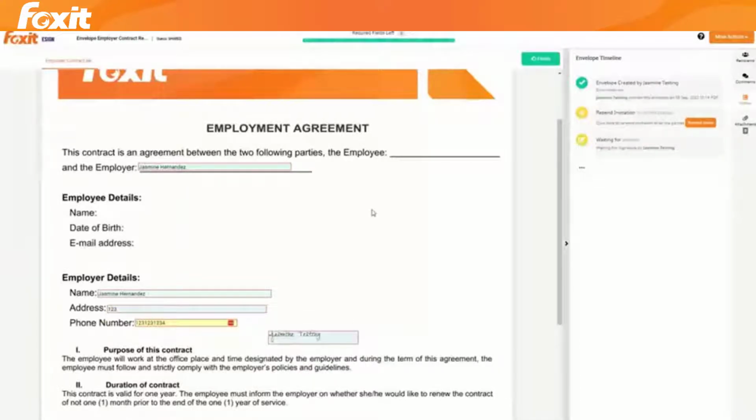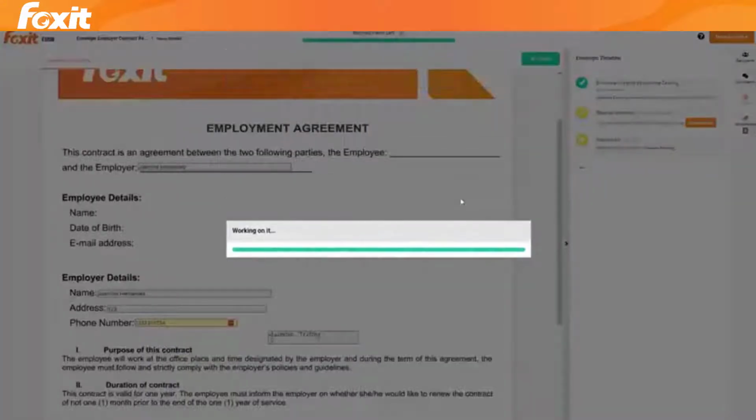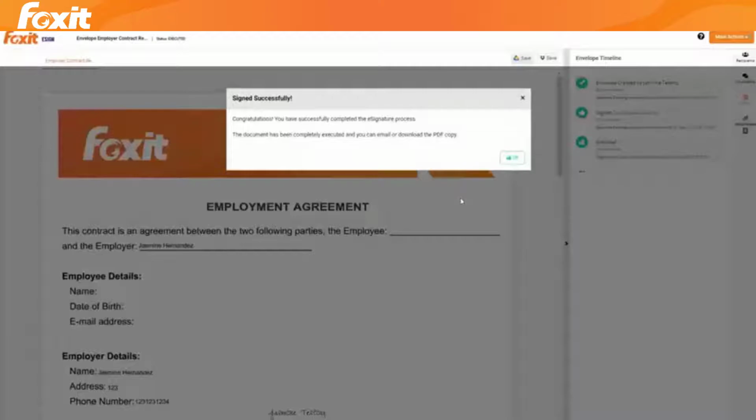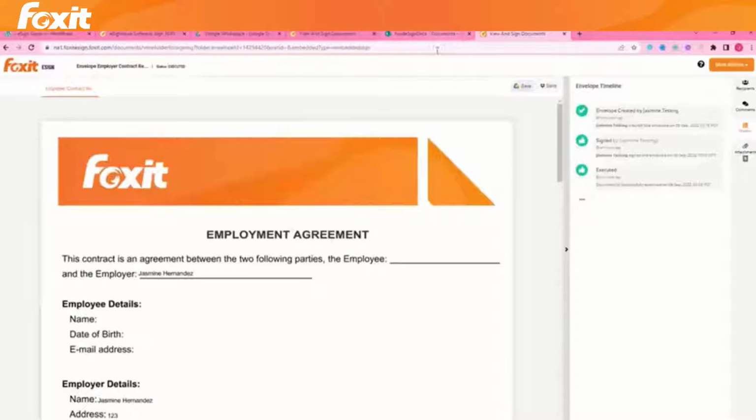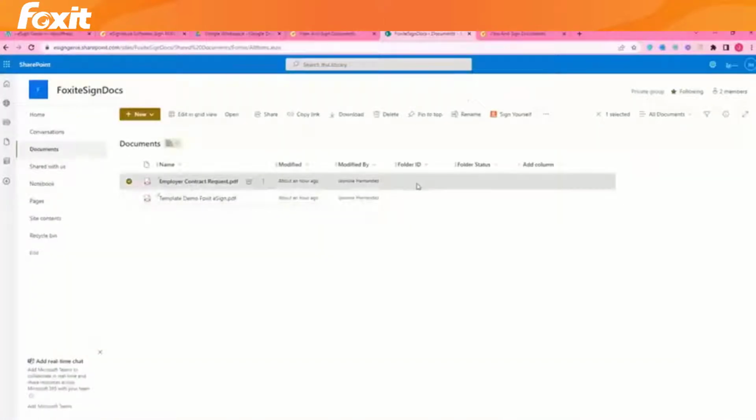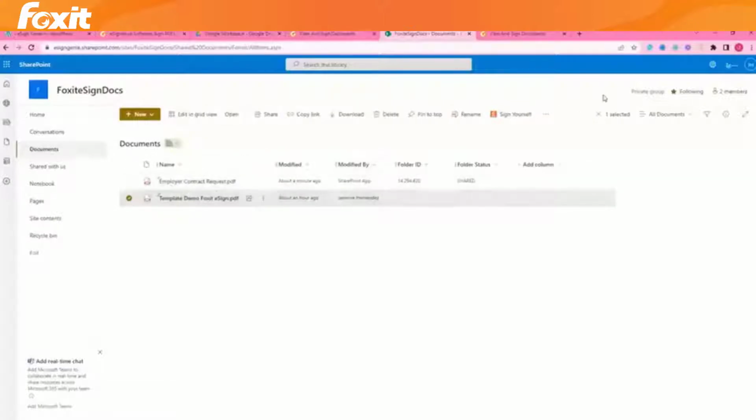So let's just put some things here and we'll finish. Okay, and so you'll see it will take a little bit. We'll see here that the folder ID and status will be updated and our document will be automatically backed up and stored onto SharePoint. So while we're waiting on that, we're just going to go through requesting a signature. So we can go through our document sending process.